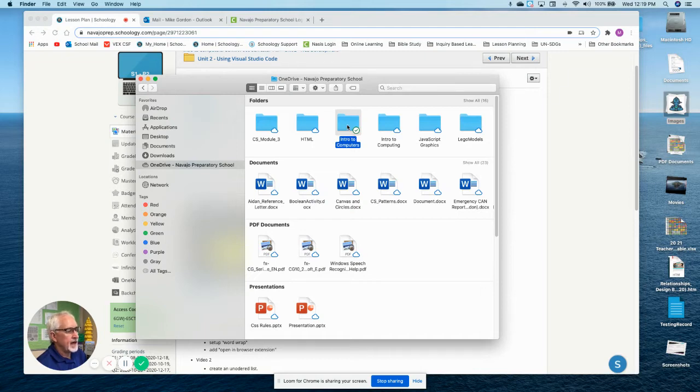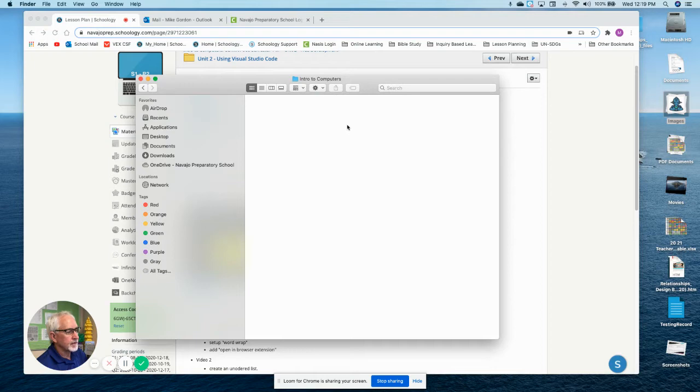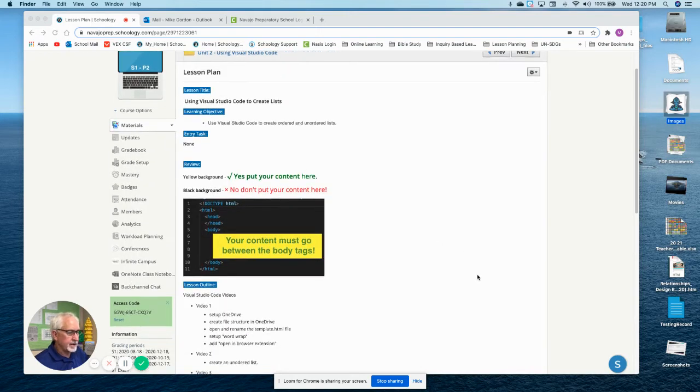I'm going to open that by double clicking it. Now I'm going to create a new folder inside that folder. So new folder, and I'm going to title this HTML. I'm going to put all of my HTML files for this class in that folder. All right. I'm going to close this and we'll come back to it in a minute.